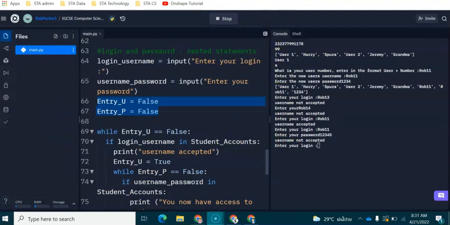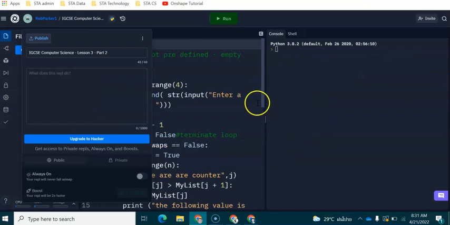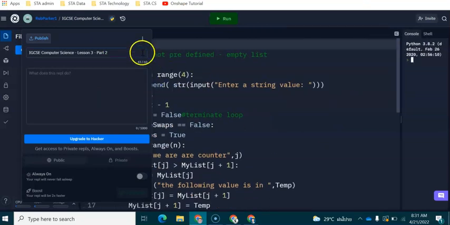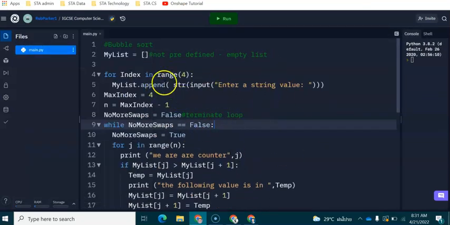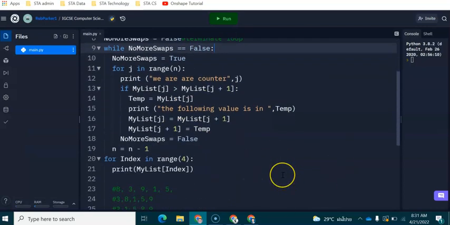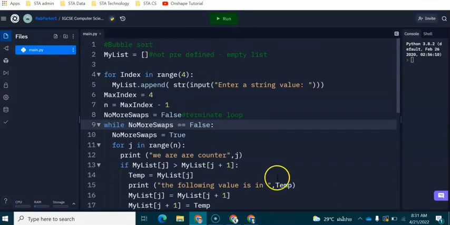Now what we are going to be doing in the next section for lesson 3, part 2, is having a look at how we can explore validation in a little bit more detail. So I look forward to seeing you in that next video very shortly.